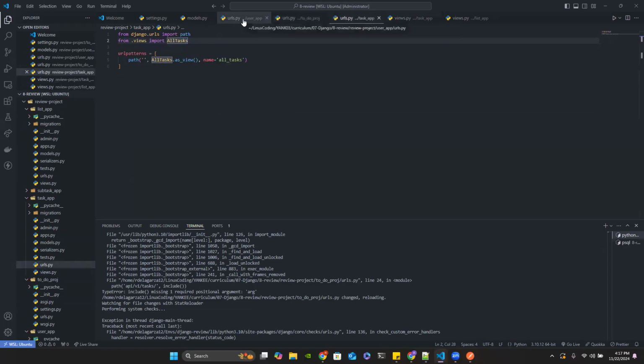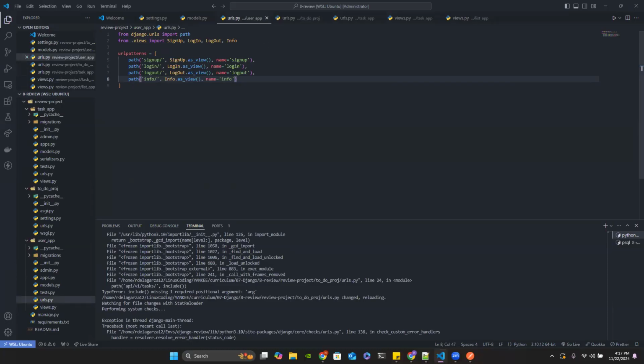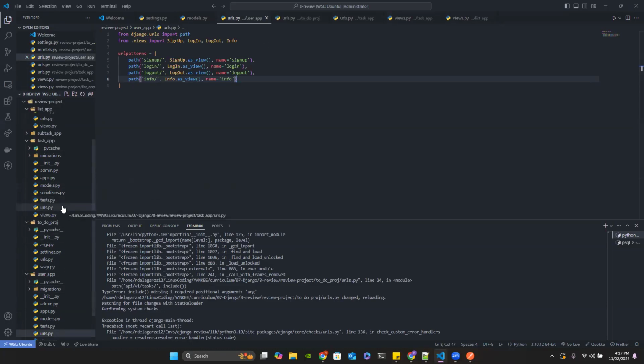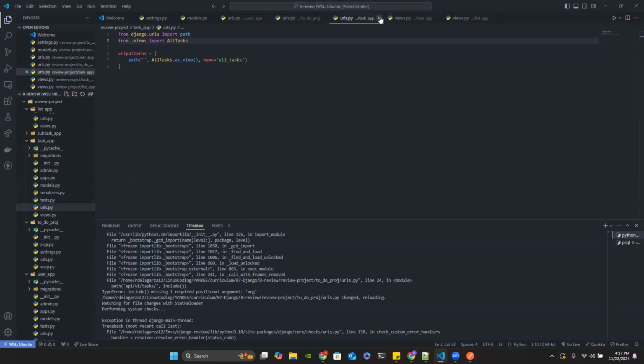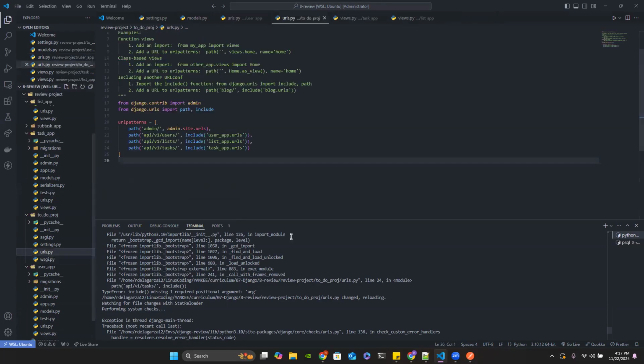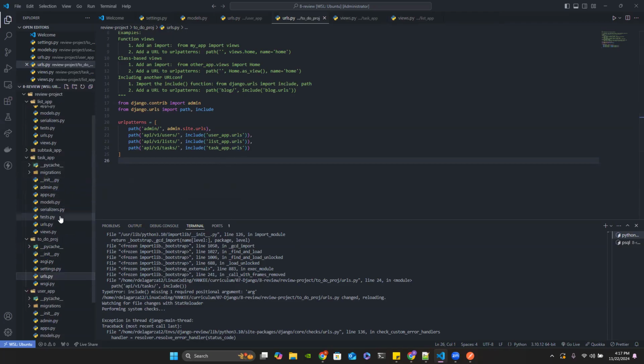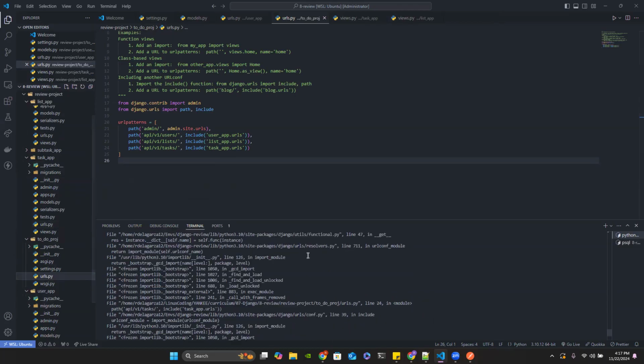All task app.urls. I think that's in the urls.py of my main project. Task app.urls. That's correct though. Let's go to my task app urls.py.